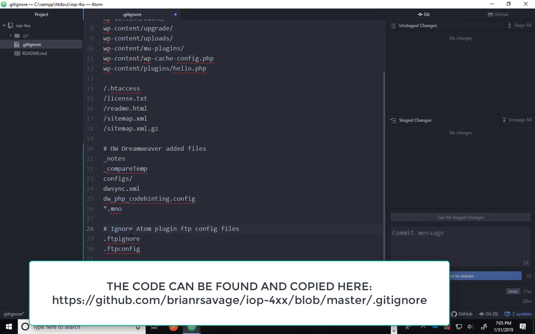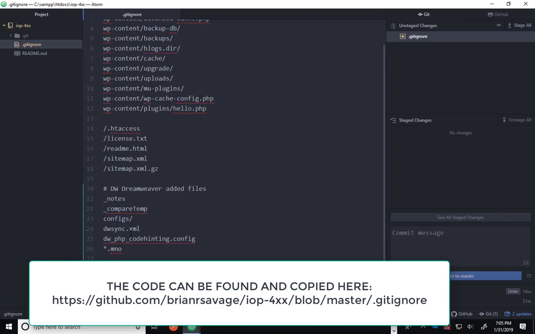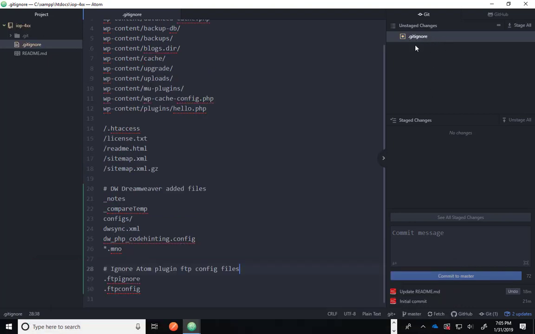Always, always, always comment and put notes for yourself. You'd be surprised how many times you'll come back six months later and think, what the hell was I doing? What was I thinking? I'm going to save it. Oh, that's so much easier. And we're going to see it pop up over here. So now it's sitting over here.